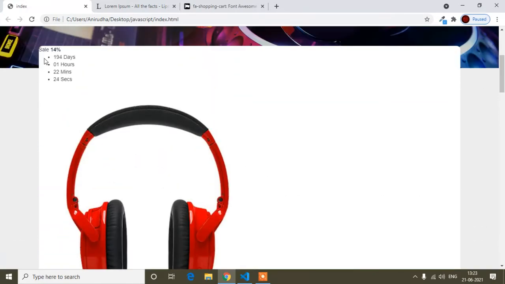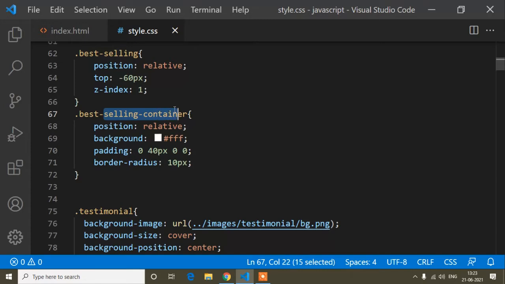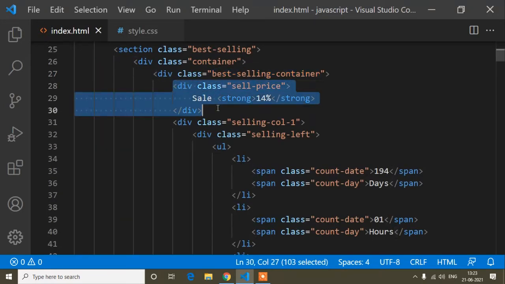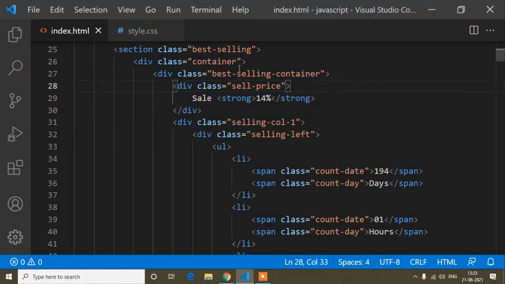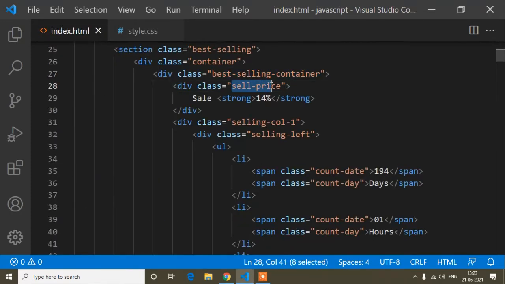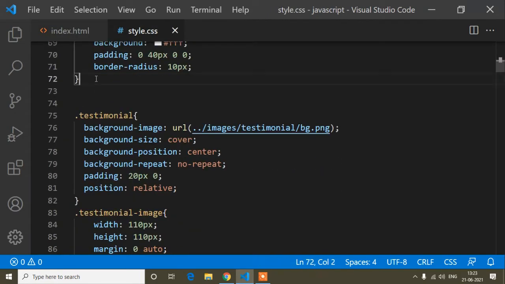Okay, so now this sell 14% div I will float, and where? Just inside this base selling container. You can see here this is the parent, and this selling price, sale price, is a child, and that div I will make it float on that div. So that div I had written position relative, you can see, and this one I will write position absolute. So I will copy this one, and now I will start to write the design for this one.